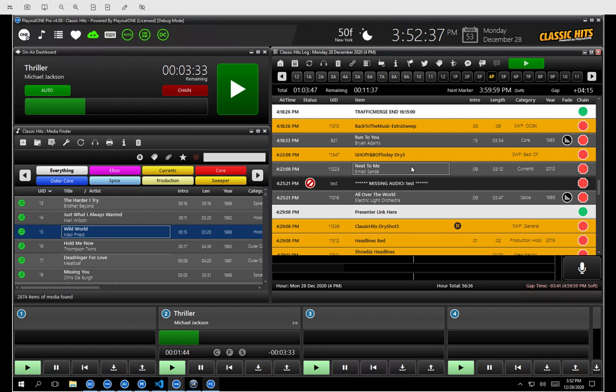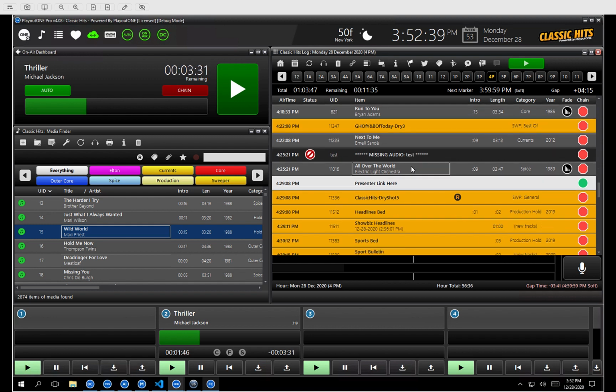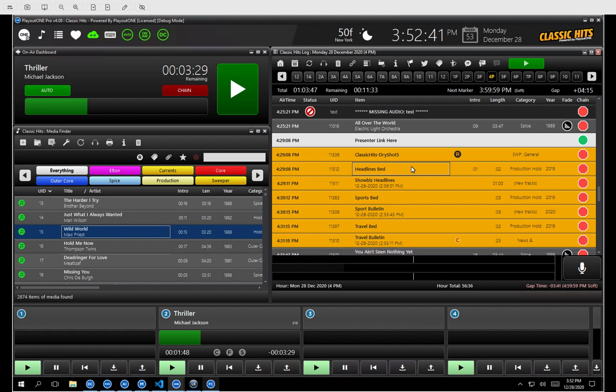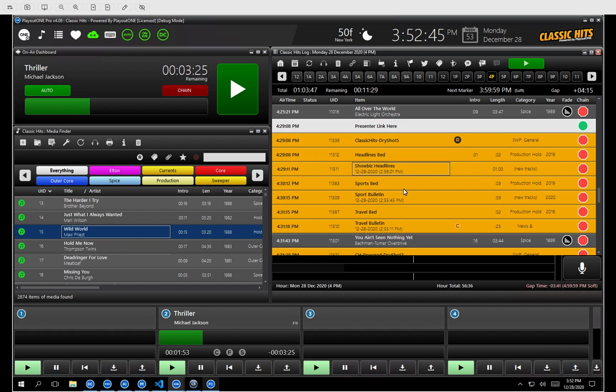So really quite useful. As we roll through the log here, you'll see that some items have got dates and times underneath them. That is coming in from File Copy and Auto Importer. So we are downloading our Showbiz headlines via File Copy. Check the video out on that. It's then imported via Auto Importer. Check the video out on that. And then when it's imported, Auto Importer is stamping the date and time that it imported. So we can be sure that this is the correct piece of audio.